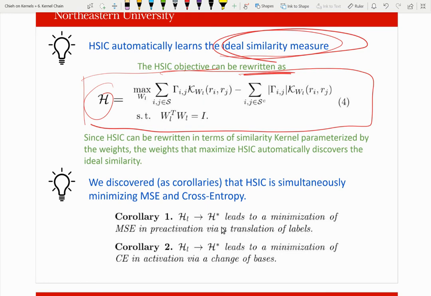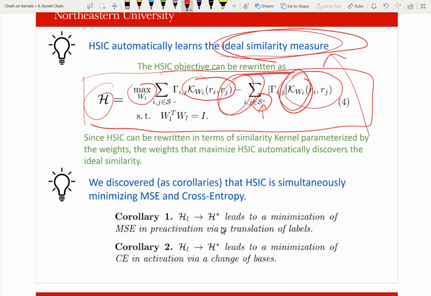When two samples are in the same class, S for same class, when you maximize this, their relationship is going to get maximized. And when they're in different classes, it's the complement, then because of the negative sign, they're going to try to minimize their relationship. So it's automatically finding the kernel that's maximizing the relationship of samples in the same class and minimizing the relationship between samples in different classes. Hence, allowing us to automatically find the similarity measure.